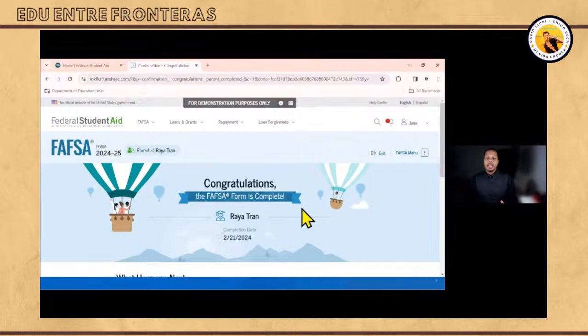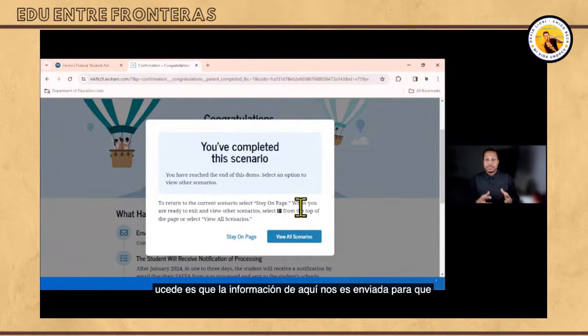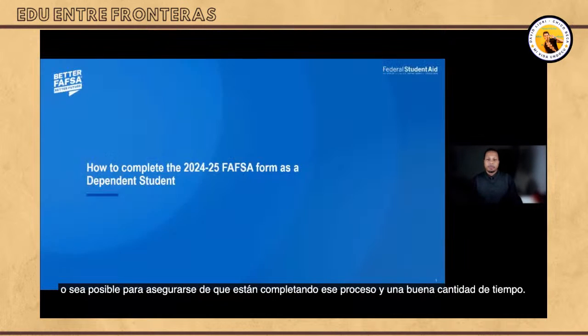At this point, the information from here is sent to us for processing. We will begin processing in the first half of March. The student will receive a confirmation email letting them know that their information has been processed and sent to the schools they indicated on the FAFSA form. That's why it's very important for students to list as many schools as they possibly can, to make sure they are completing that process in an adequate amount of time.